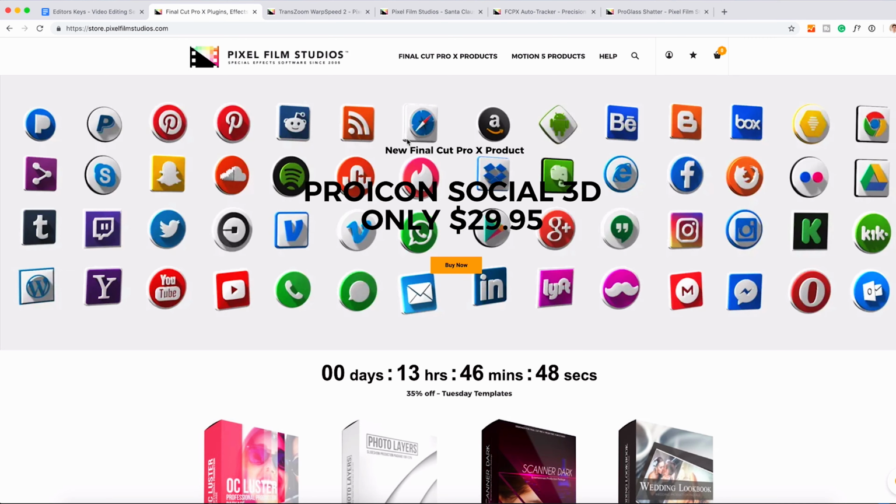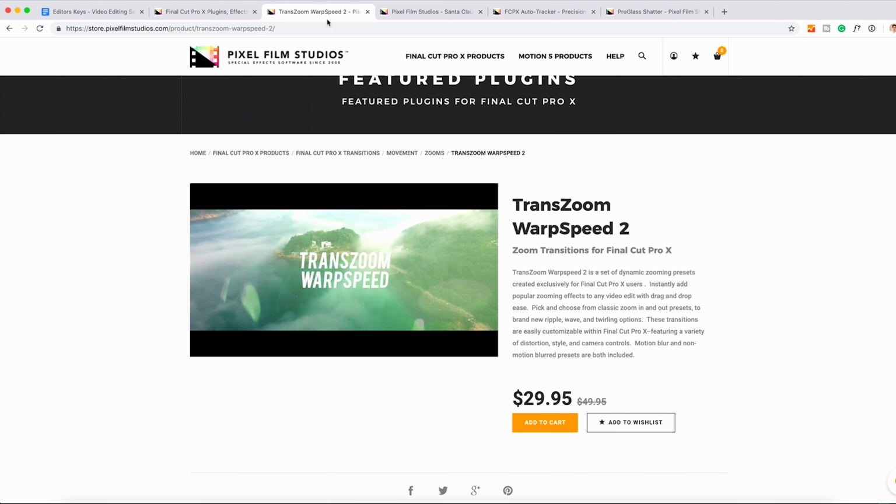Another really popular one with some really great assets is called PixelFilm Studios. Let me show you that. They have a lot of effects for Final Cut Pro 10 and Motion. There are also some for Adobe Premiere Pro as well. So let me give you a little preview of what they do.